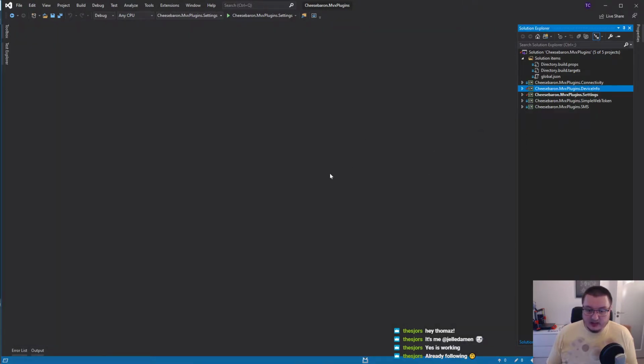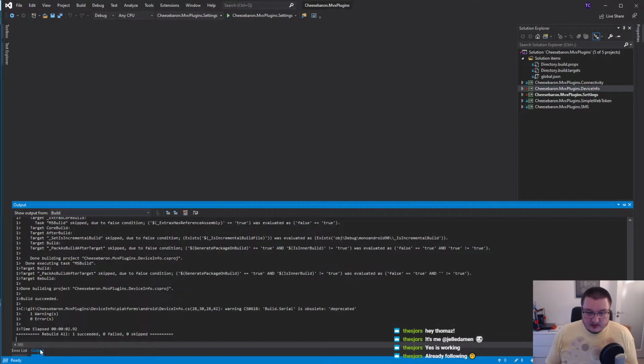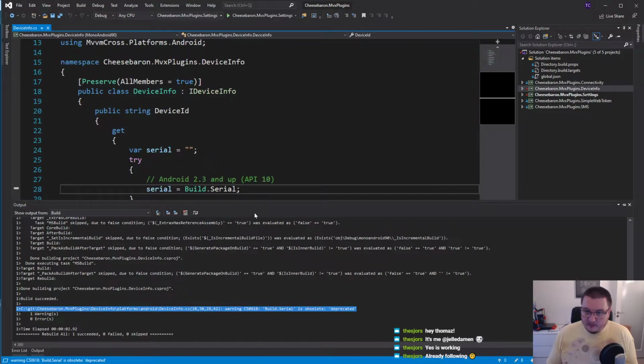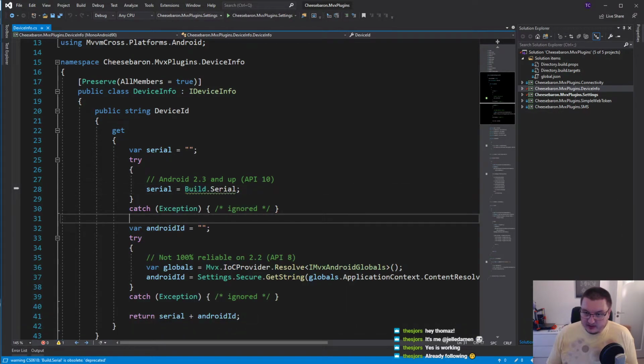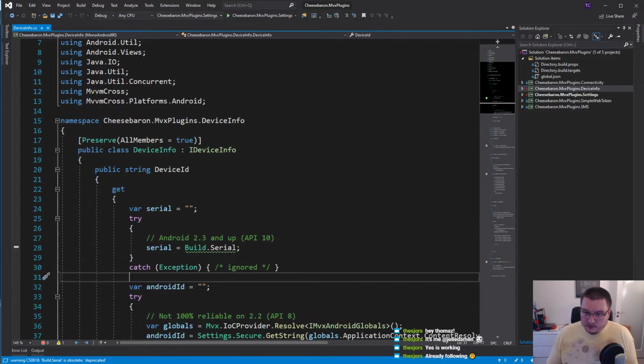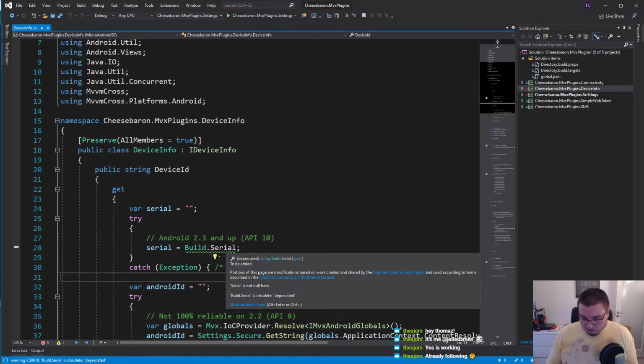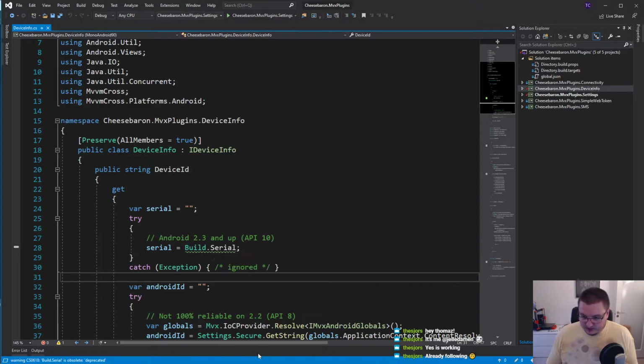So rebuild, and let's see what happens. Rebuild all succeeded, and only one warning. So we're actually pretty good there as well. There is one warning here that build serial is obsolete and deprecated, which is probably correct. Maybe we should address that as well.